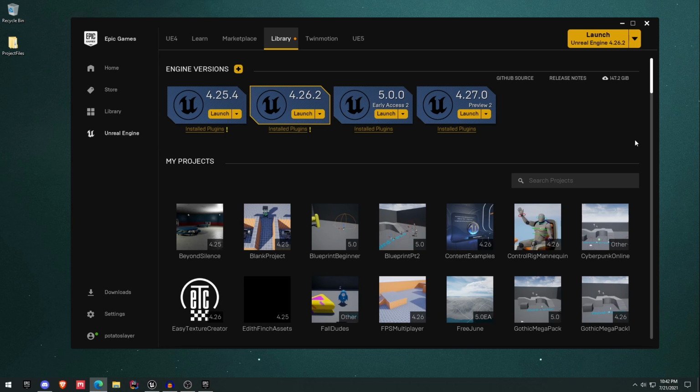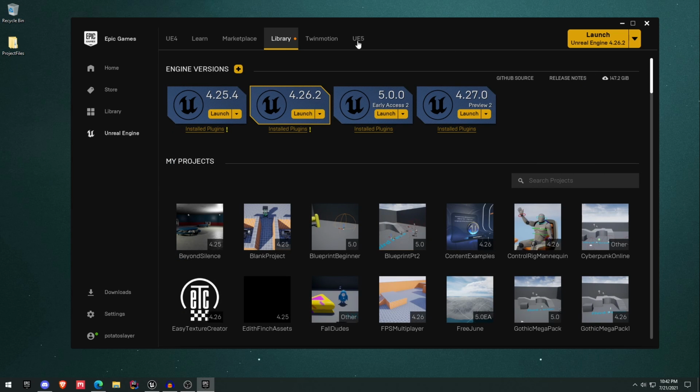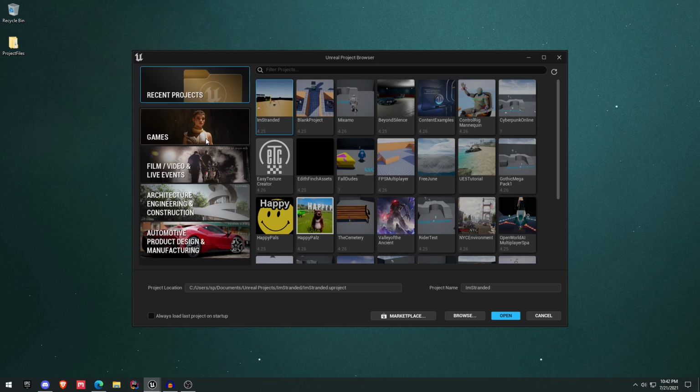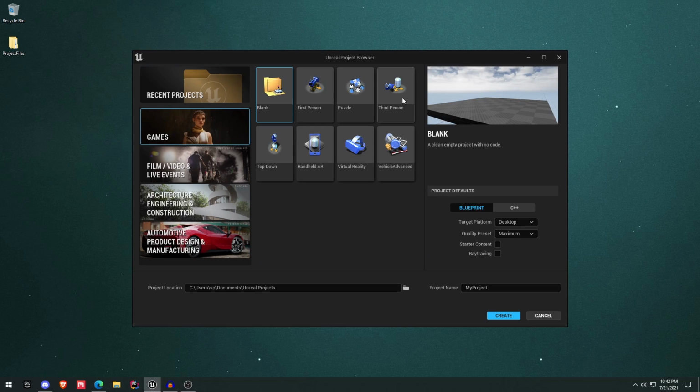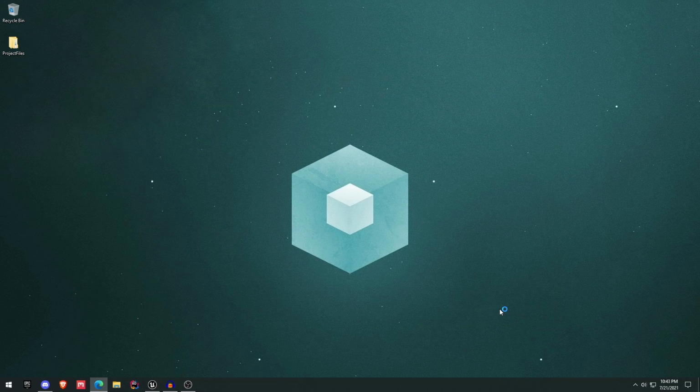Alright, so the first thing that you'll need to do is go ahead and download the project files. The link will be in the description below. And obviously, if you have Unreal Engine 5 installed, early access, go ahead and launch. Then we're going to head over to games and create a third-person project. We can just name this Blueprint Part 2. Go ahead and click create.